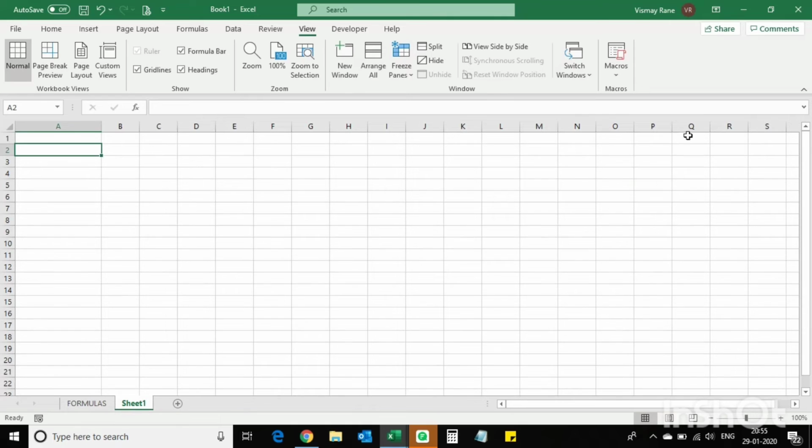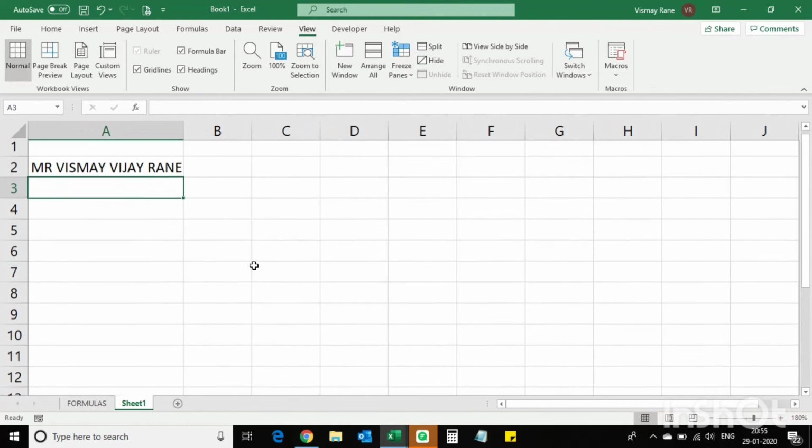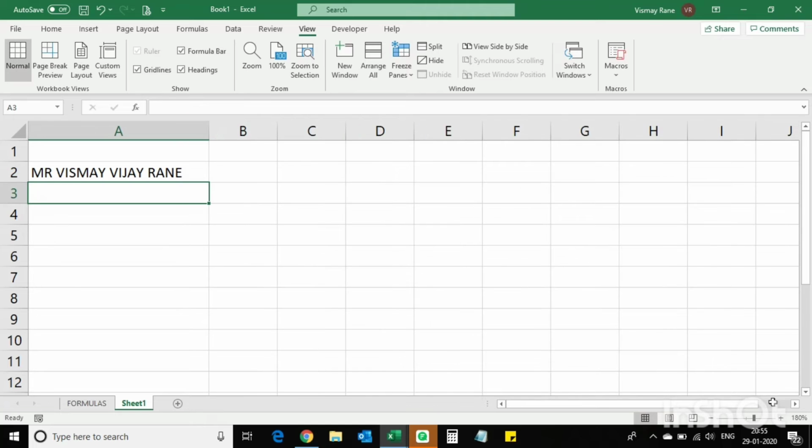And let's have an example. Say my name, Vismay space Vijay space Rane, and in this also I'll give a space. Okay, I'll just zoom this for you. Okay, is it visible now? Yeah.